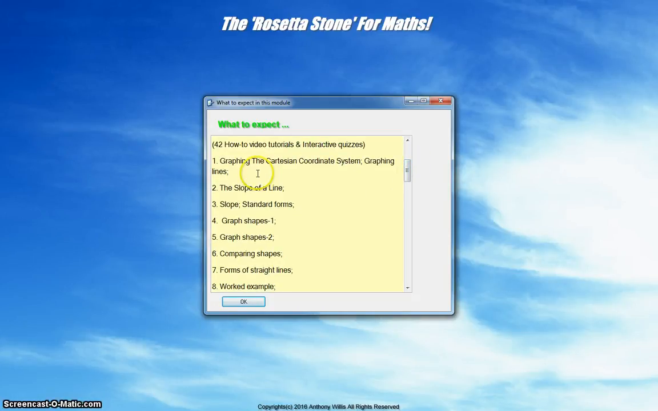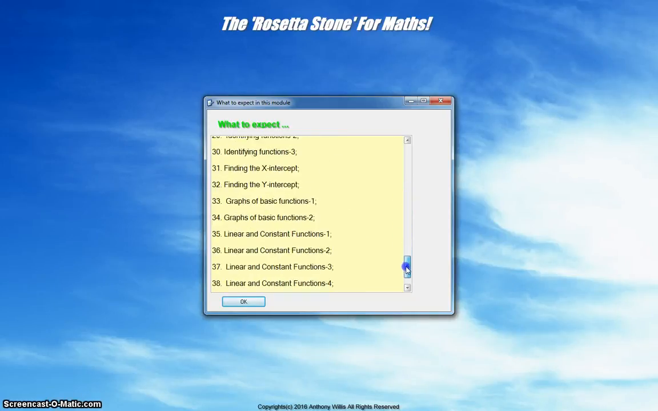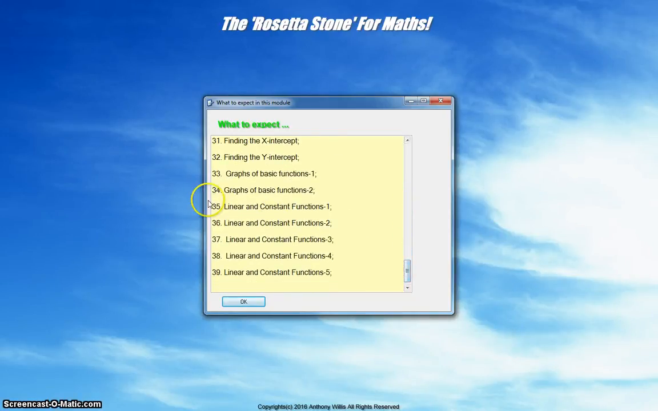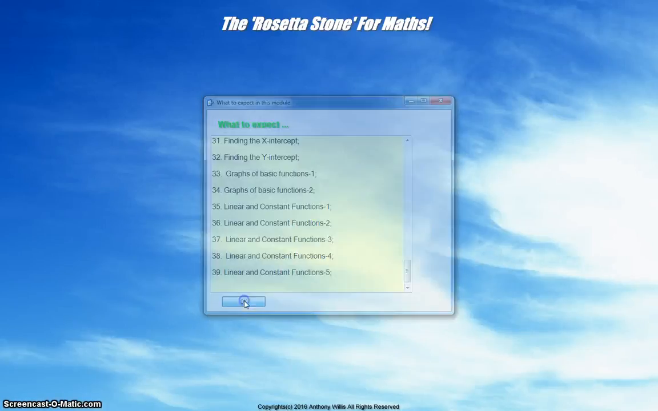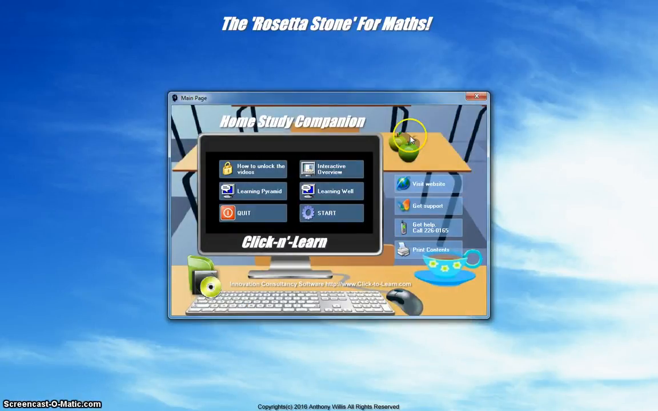The topics covered are graphing the Cartesian coordinate system, graphing lines, the slope of a line, and much more. You scroll down and you see the different topics covered: graphs of basic functions, linear and constant functions, and so on. Then you click OK, and you're taken to the main page, Home Study Companion, Click and Learn.